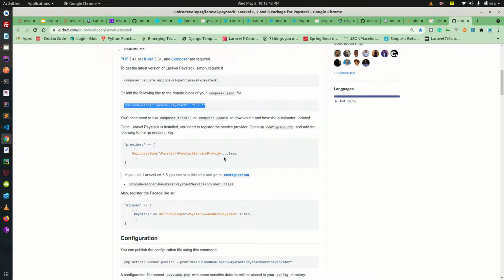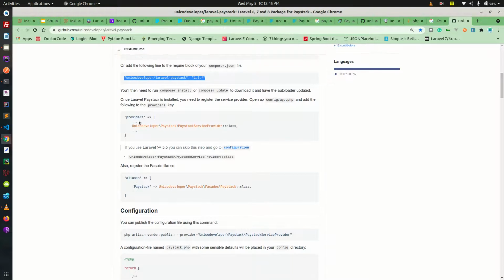So the next thing is to register this package in our provider. They need to run an install, which has been done. Once the Laravel package is installed, you need to register the service provider. So we are to open config/app.php and add the following provider. So all we need to do is add this to providers in our config/app.